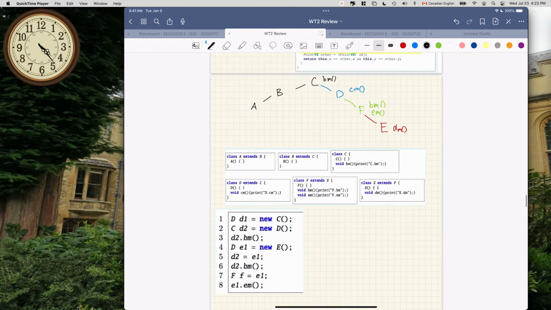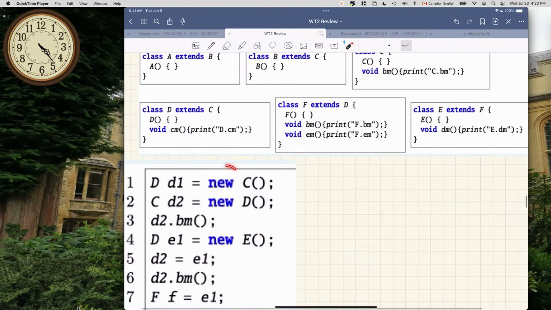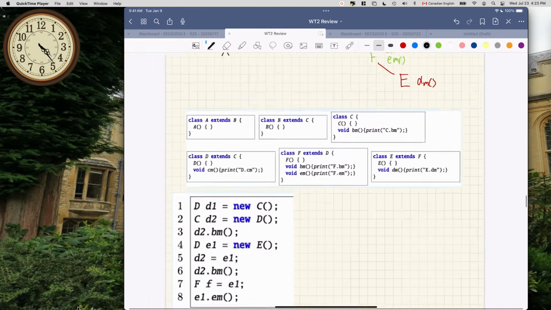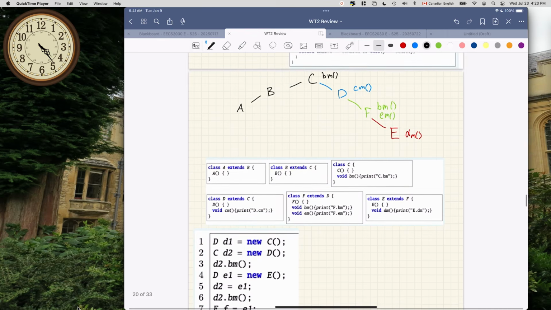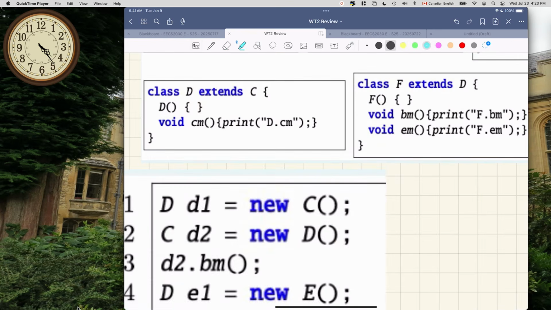As we can see, we have D d1 equals new C. That means we're making a new object. But first, we always have to check: does it compile? When we're checking compilation while creating a new object, we have to check, can the expectations of the right-hand side, which is the dynamic type, fulfill the expectations of the left-hand side, which is your static type?